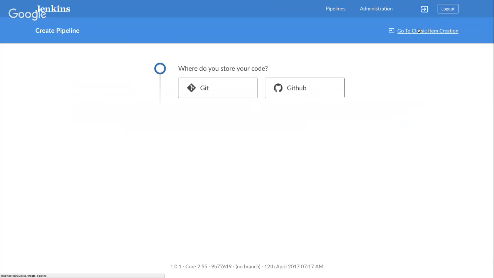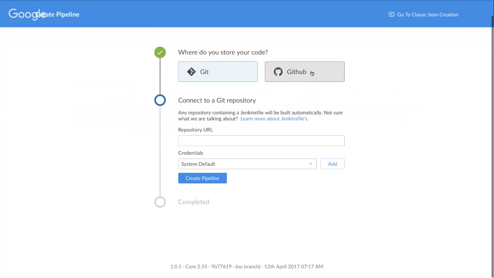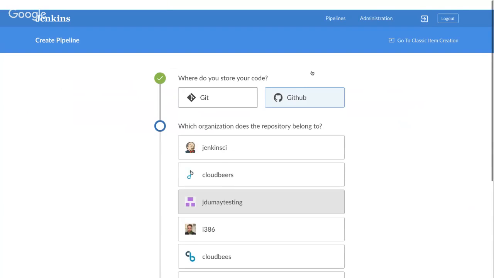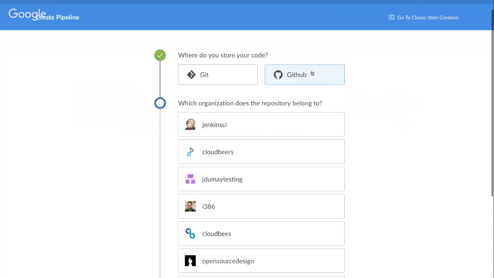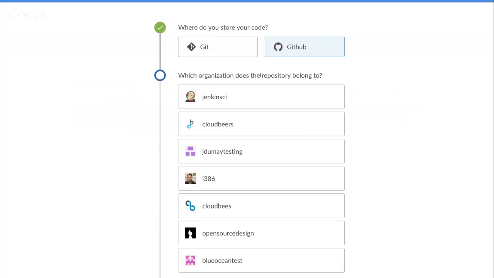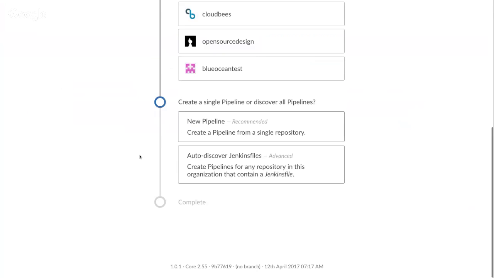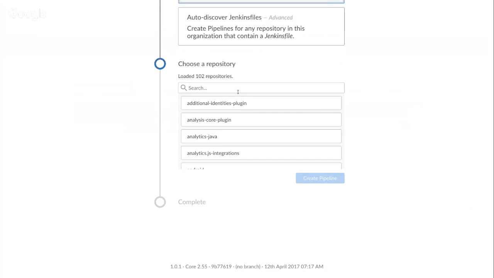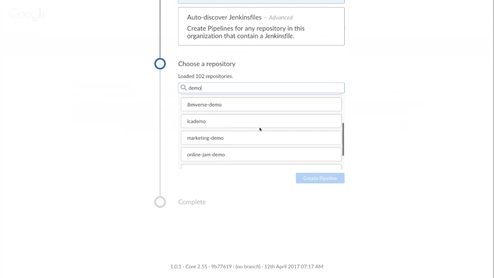first up, it'll ask me where I store my code. I can store it in Git or in GitHub. I'm going to pick GitHub. We've made this very, very easy for GitHub, and we're going to do a similar thing for Git. So I'll click on GitHub. Which organization does my repository belong to? I'll pick i386. That's my GitHub account. And then I'll go ahead and click New Pipeline. So we want to create a pipeline from a repository. And then we'll look at demo.